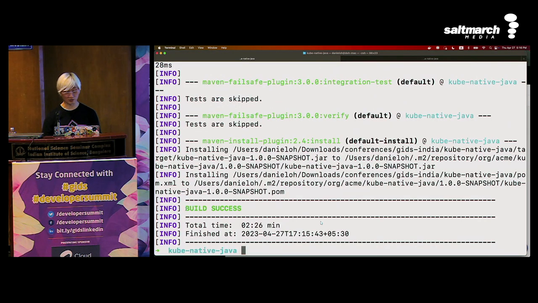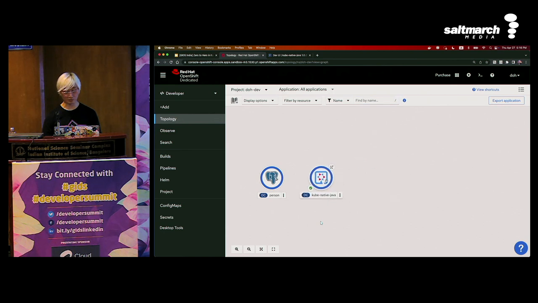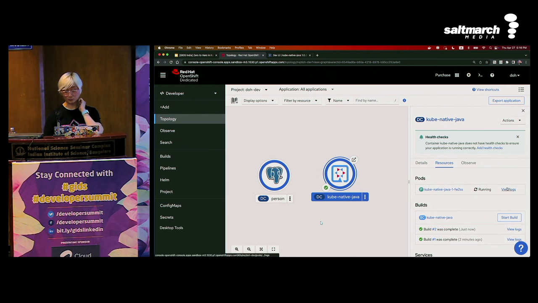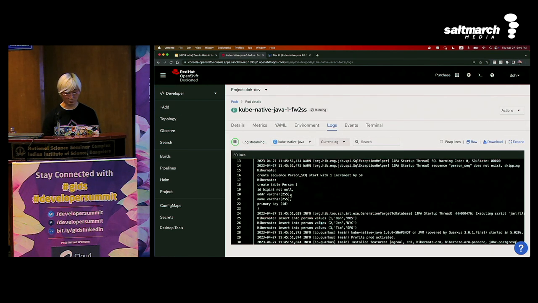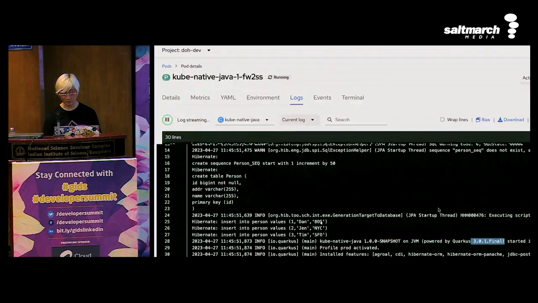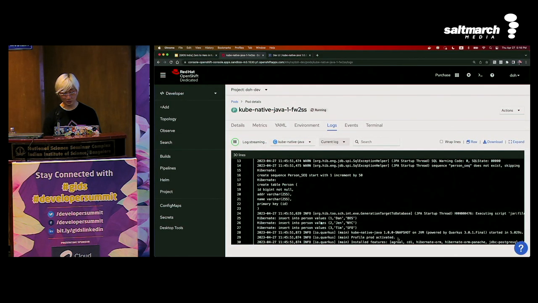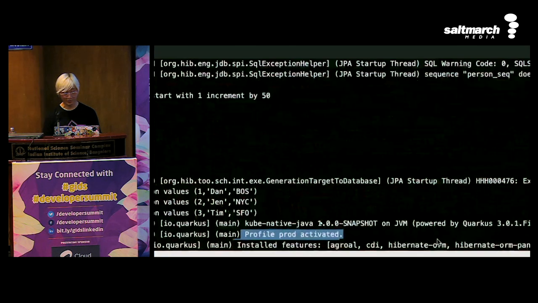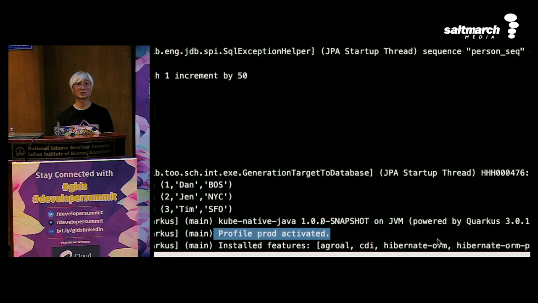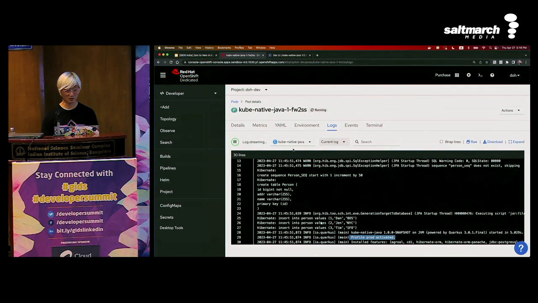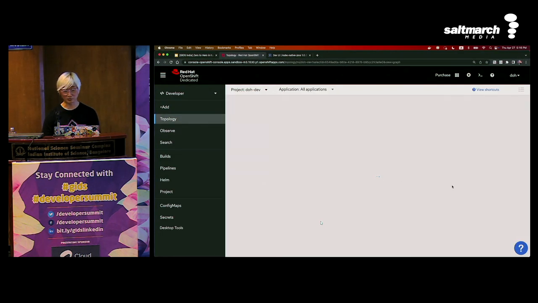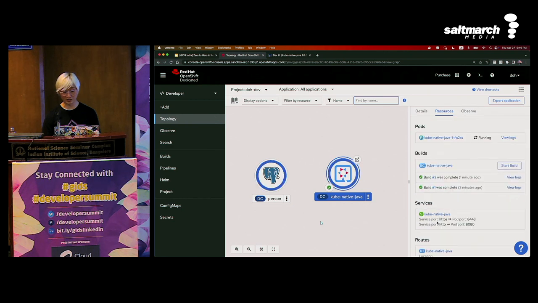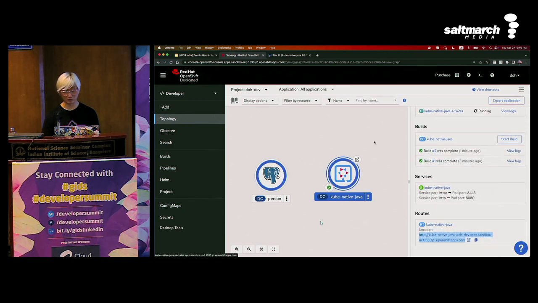Hopefully I just deployed successfully. And now my application is here. When you go to view log, it automatically creates the data, as you can see, and then the rate version 3.1, and it's actually the production profile activated. There's no live coding anymore, just an immutable container image. Then let's go back to the topology view, and you can find a route URL. Let me copy this route URL.